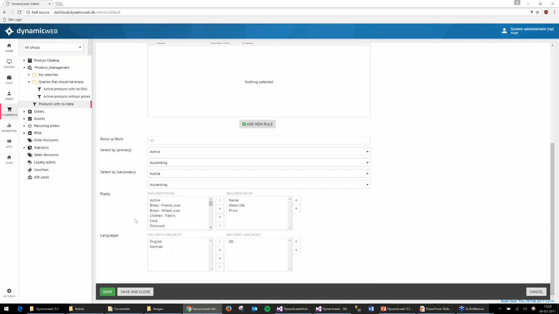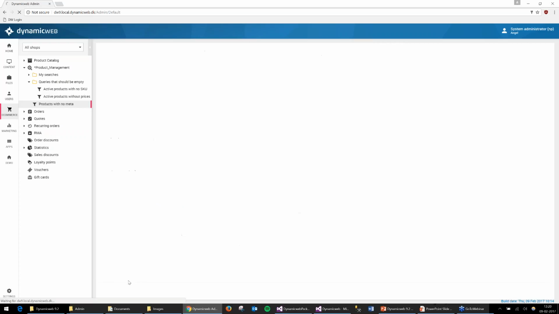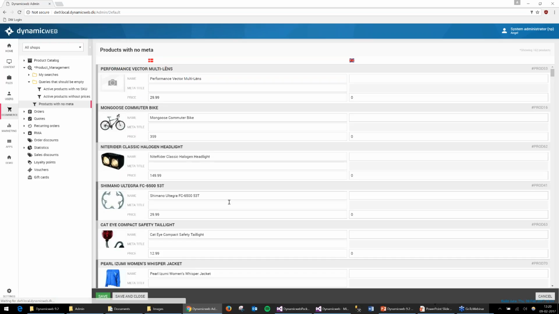The language part down here is of course one of the very important features of this system, because translation of all this product data is a hassle. So I can see all the translated information over here, and I can write the Danish or the English translation of all the product data using this user interface.